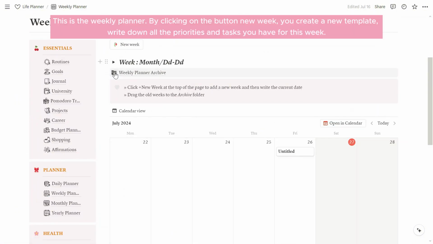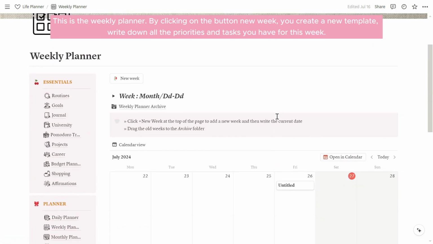This is the weekly planner. By clicking on the button New Week, you create a new template. Write down all the priorities and tasks you have for this week.